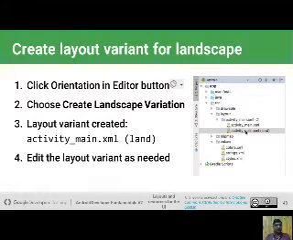Click create layout variant for landscape. Click the orientation in editor button, choose create landscape variant, and the layout variant is created. After that you click the activity main XML landscape mode. The previous one is portrait mode and the second is landscape mode if you want to create it. If you don't create it, then the components automatically adjust according to Android Studio. Edit the layout variant as needed.